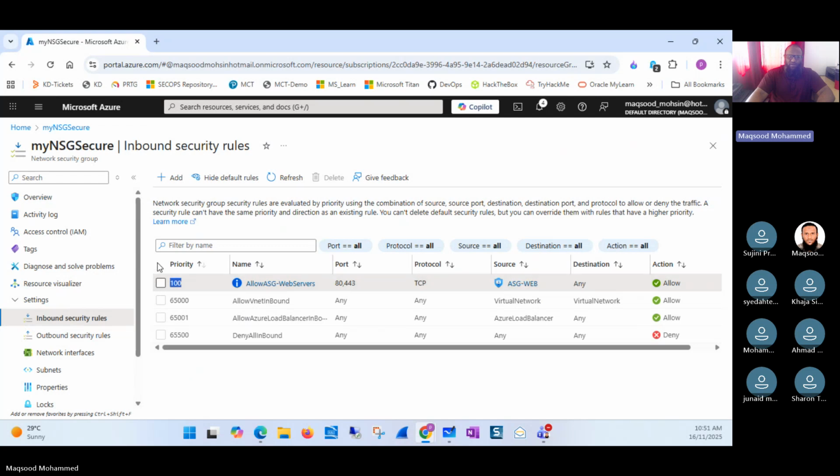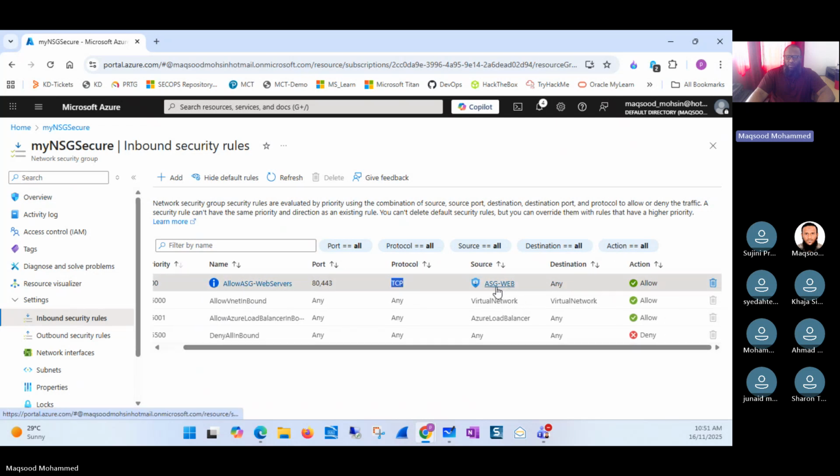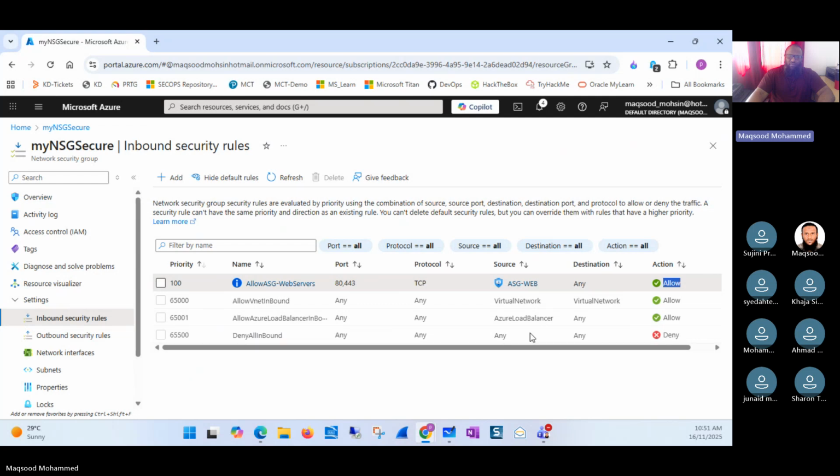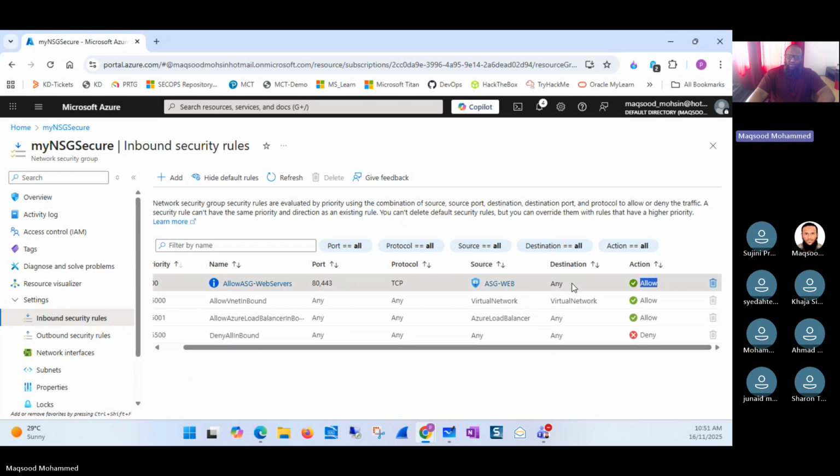The moment traffic comes on your network, it will check whether this server is part of the group, allow ASG. This is nothing but a rule name. What are we doing? We are allowing port 80 and 443. Protocol is TCP. This is where you are defining your ASG actual group. The source is our web servers, destination is any, and we are allowing the connection. That means we are allowing access on port 80 and 443 to any destination for these web servers. I'll explain that on the board again.